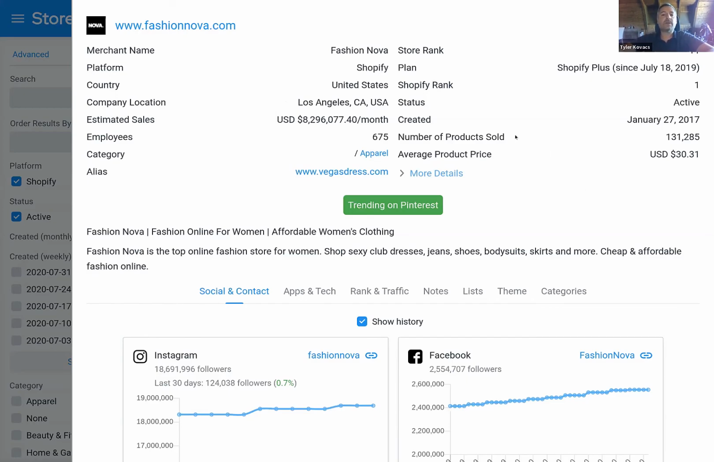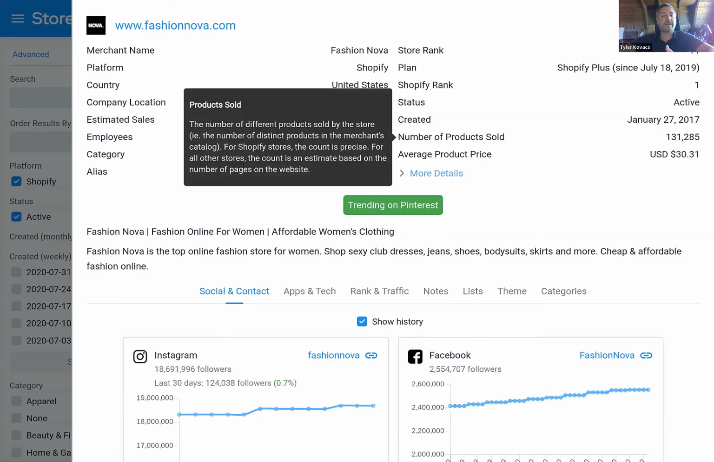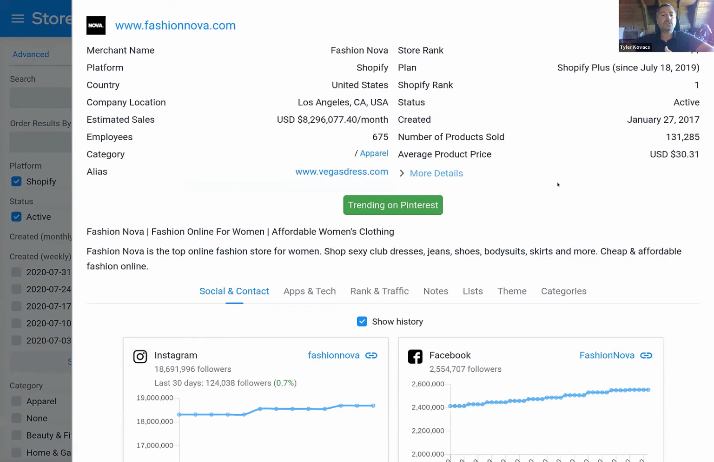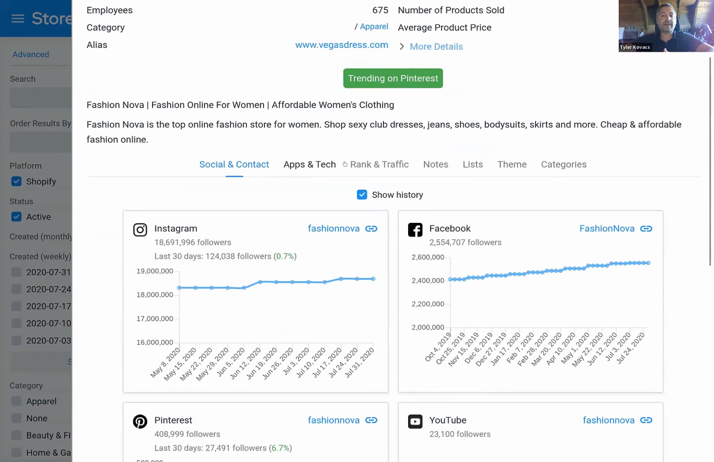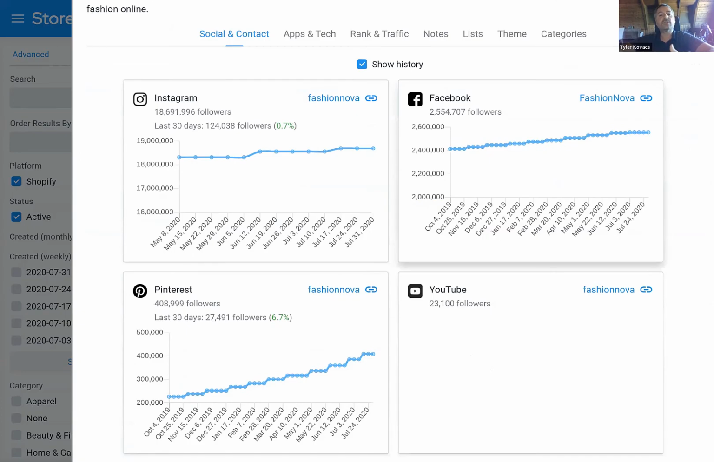If at any point in time you want to get a better understanding of what each of these fields mean, just hover over the field name and you'll get a description. Scrolling down a little bit to the bottom, we have a series of tabs here that reveal more information. The default tab is social contact, and that shows you information about the store's social media presence.